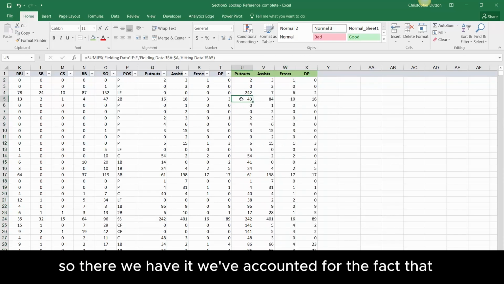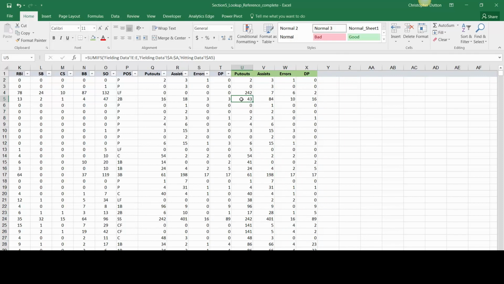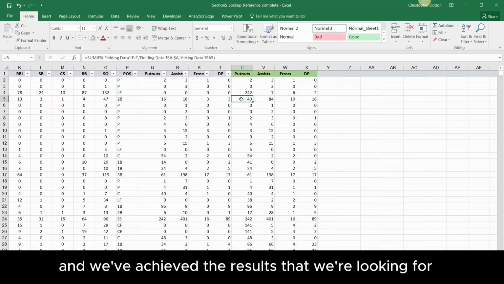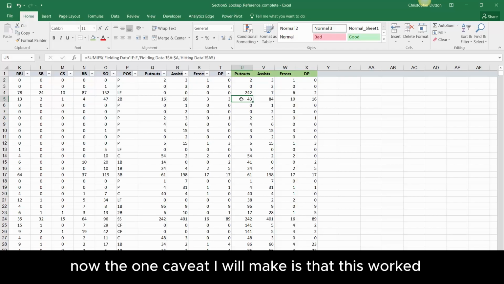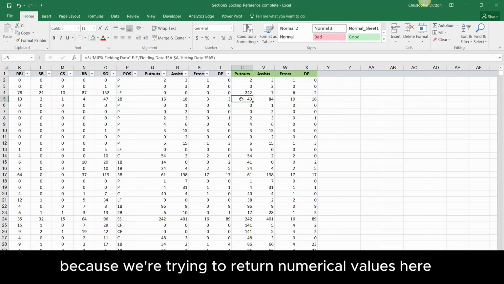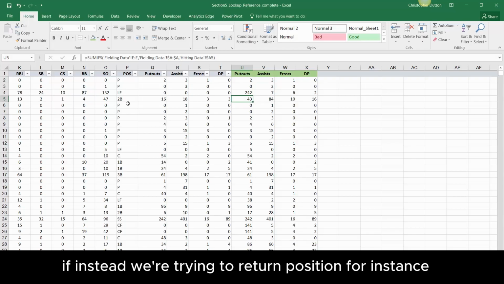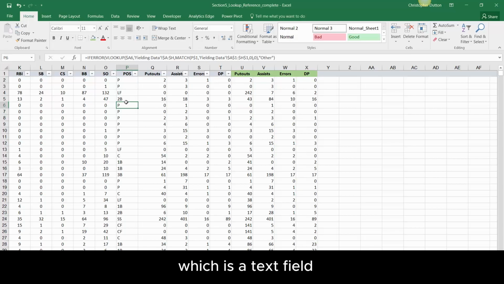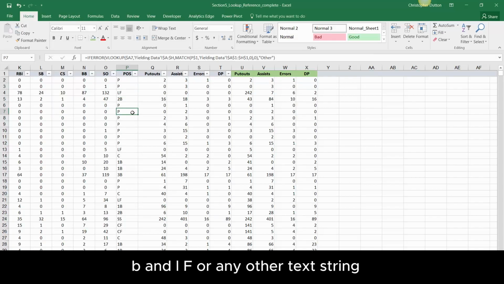We've accounted for the fact that we no longer had a one-to-one relationship with our key, and we've achieved the results that we're looking for using a statistical function instead. Now, the one caveat is that this worked because we're trying to return numerical values here, which SUMIFS can understand. If instead we're trying to return position, for instance, which is a text field, there's no way I could have used a SUMIFS because Excel doesn't know how to add P and 2B and LF or any other text string.